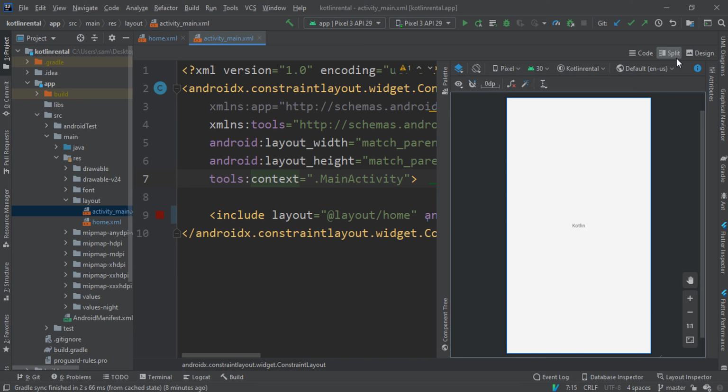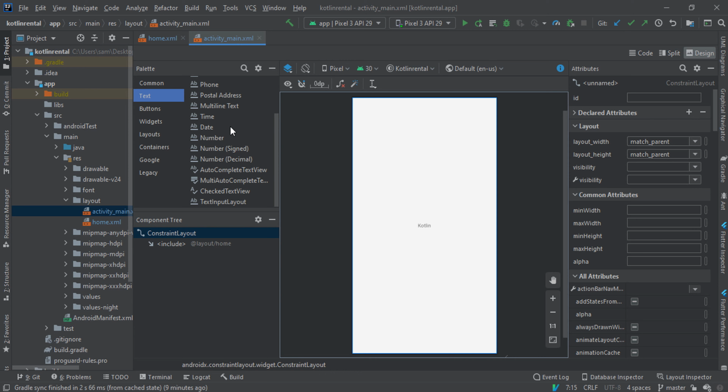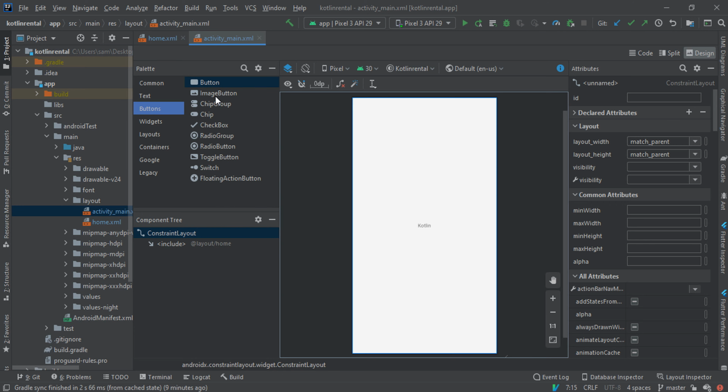drag and drop designs, and we also have more text options. We have the date, the number sign, the multi-line, and there are a lot of them there, but gradually you're going to be going through Kotlin courses in order to see how we can actually use Kotlin to build great and interactive applications. We also have the buttons. We have the image button, the chip, the checkbox, and more. We also have widgets like progress bar, rating star, search view.